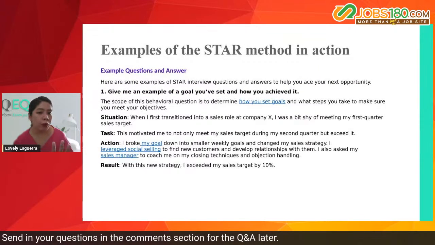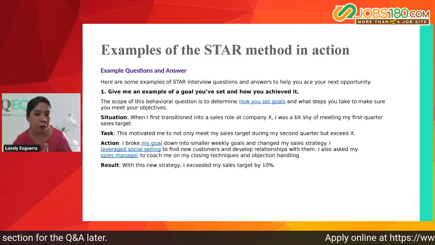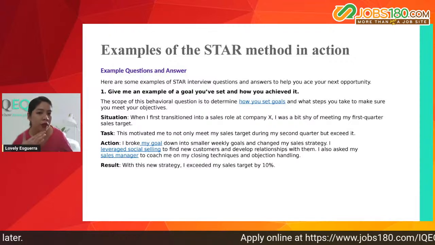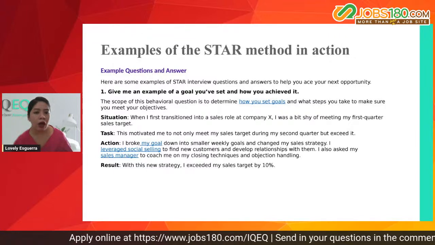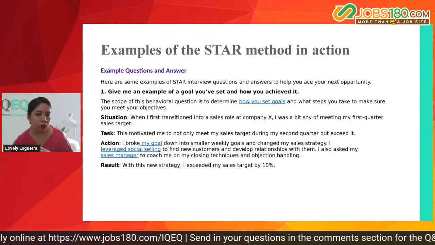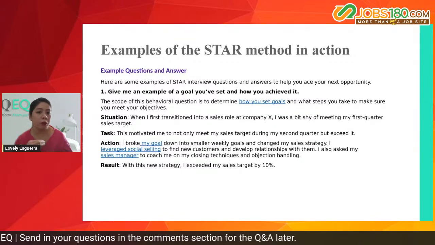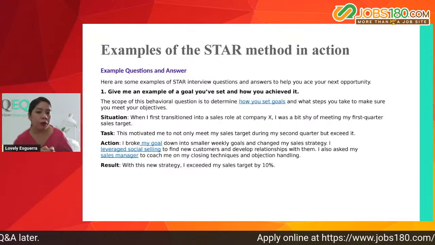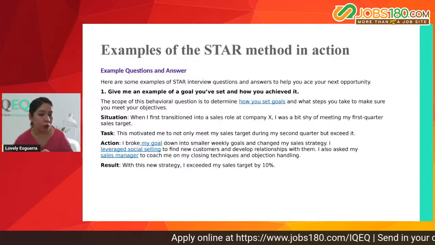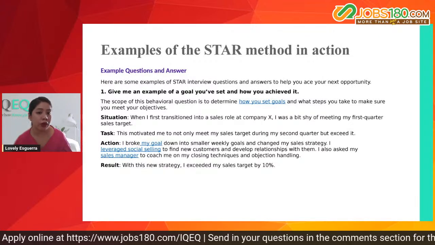Now, I'll be showing you examples of the STAR method. So, the first example, you'll be asked, give me an example of a goal you've set and how you have achieved it. All right. Now, the scope of this question is basically to determine how you set goals and what steps you take to make sure that you meet the objective. So the sample answer to this kind of question is, for example, this one. When I first transitioned into a sales role at company X, I was a bit shy of meeting my first quarter sales target. That's the situation.